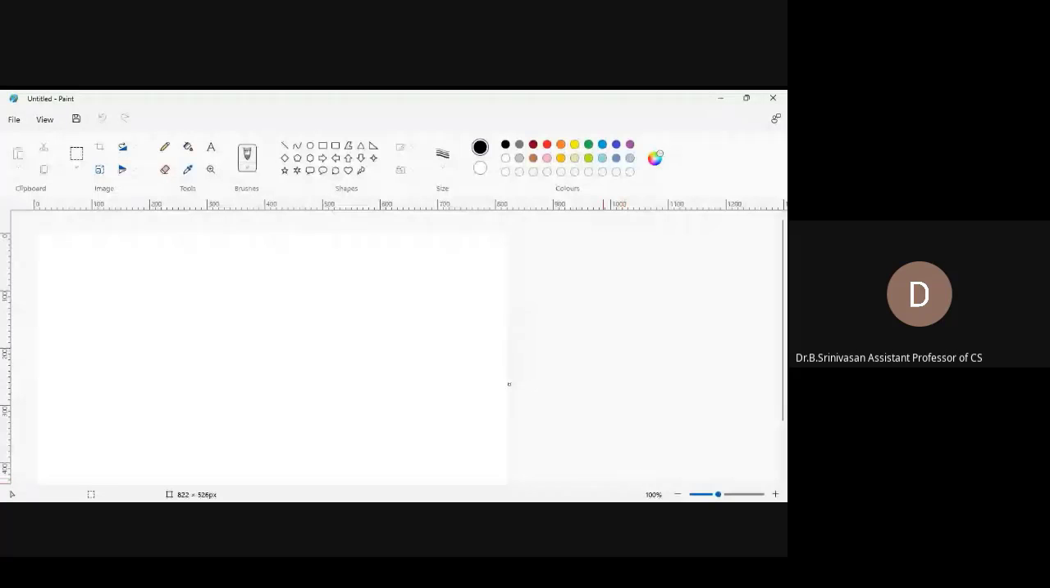Once again, I would like to share a screen. See there. Just you wait. So I started the paint by typing paint on the run command. Okay. See there, I invoked which one? MSPAINT.